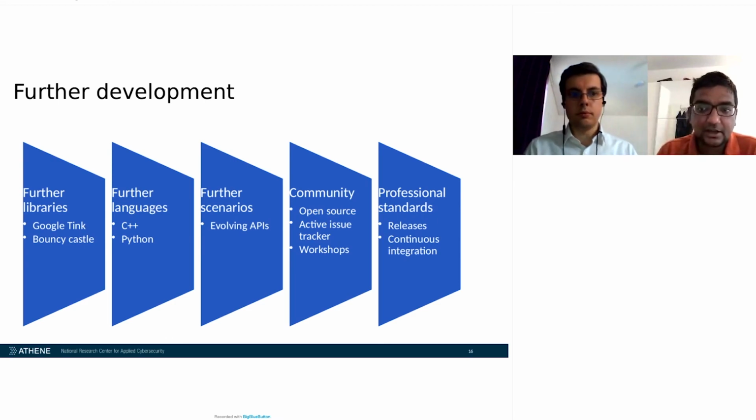We are also addressing that, and beyond just development, we are also working on actively growing the community by having a community that tackles the issues that are there in the tracker, and having workshops around it. We also have a professional setup where we have releases on, I think, a monthly basis now. We are planning to work on it much more frequently. And then we also have a pretty high standard continuous integration. So that's it.